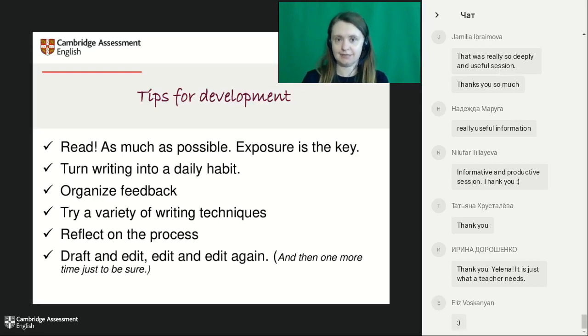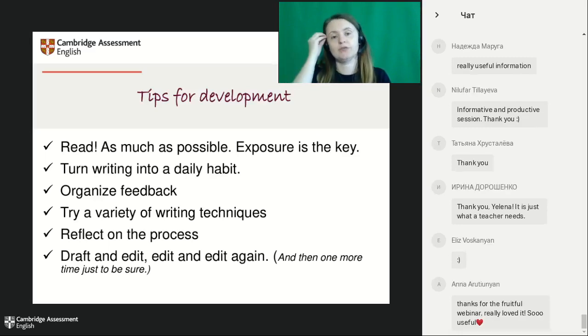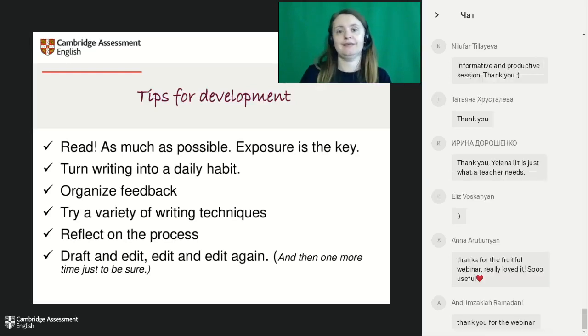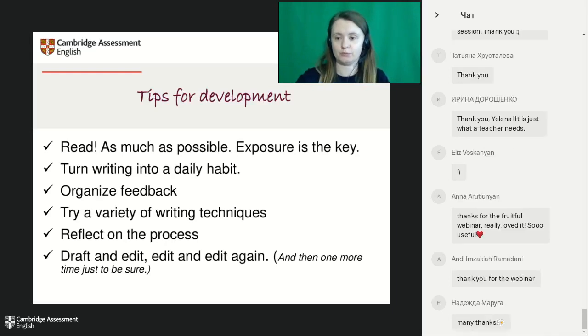Drafting and editing is also crucial for creative writing. Draft it, write it. Try not to correct anything while you're writing. Try to give your mind a chance to put some ideas on the paper. Edit it, then edit it again and again and again, till you're absolutely happy with the product.